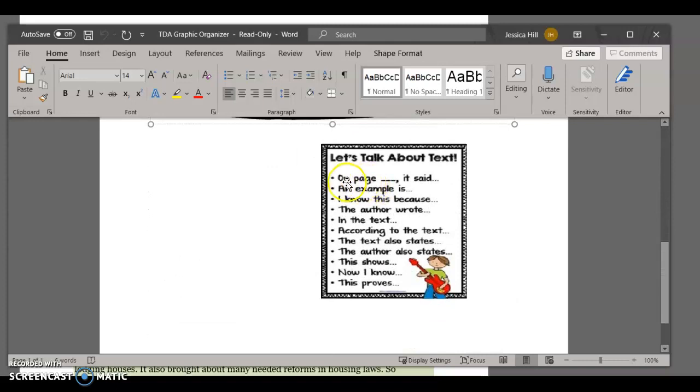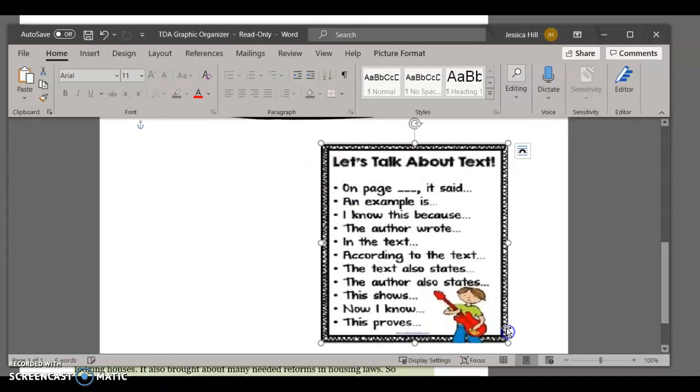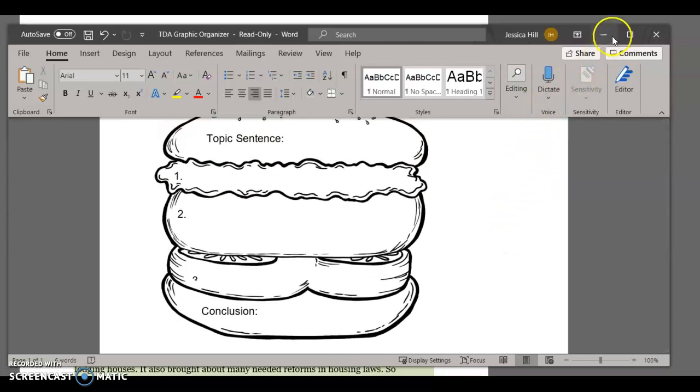Now, what I really wanted to show you is this right here. It says, let's talk about text. When you are citing information, when you are looking for evidence, which you have to do for this assignment, you want to think about how you're going to word your response. I'm looking for proof. You are going to tell me, how do you know? In the text, it states. The author writes the following. I know this because on paragraph 2, it states. Again, this is where you're going to cite your evidence. So this is the TDA organizer here.